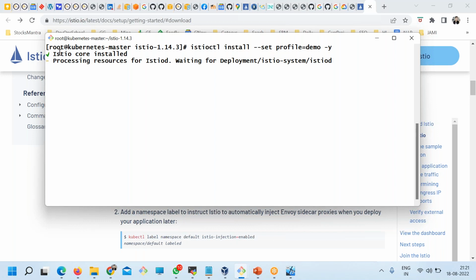Now here Istio core is installed, processing resources. So one is installed, the second one is in process. Just wait for it.